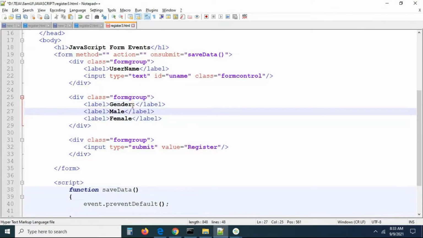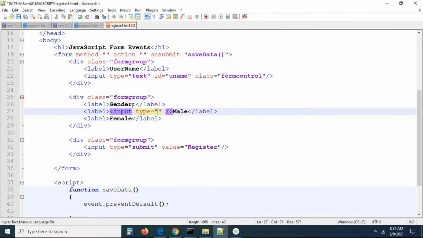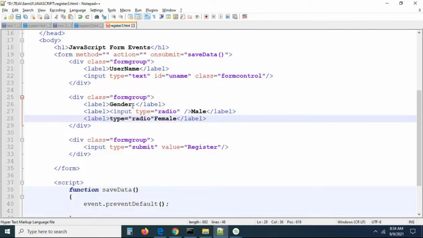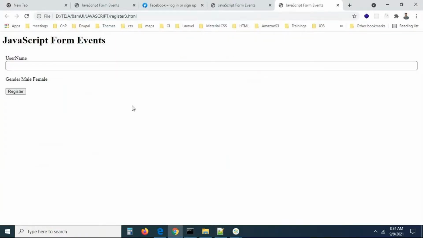So here I just want to take input type equal to radio, R-A-D-I-O, radio. So here also radio. Now you can check this, two radio buttons will be displayed. Now you can check this, male and female: on click this, selected; on click this, selected.